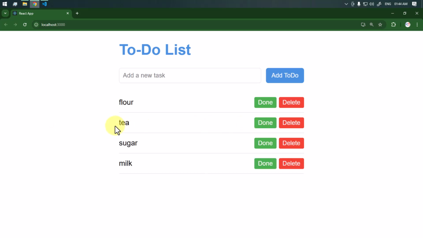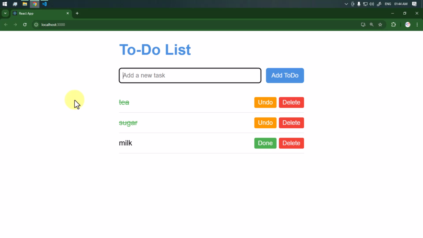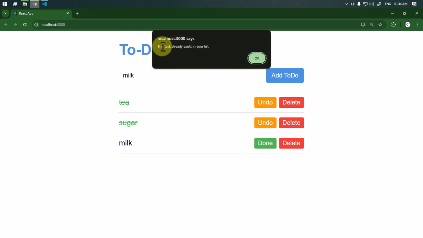So you can see for every to-do we have this done and the delete button. So we can click on this done button and the to-do will be crossed out, which indicates that the to-do is completed. So we can undo that also by clicking on that to-do itself. So we have this delete button, we can delete one particular to-do from the list. And also if we try to add any duplicate to-dos, in that case it will show us this alert.